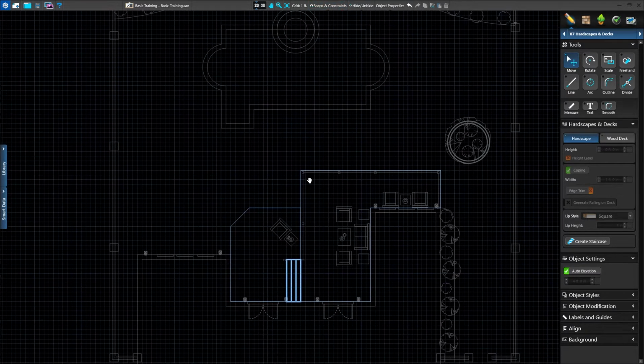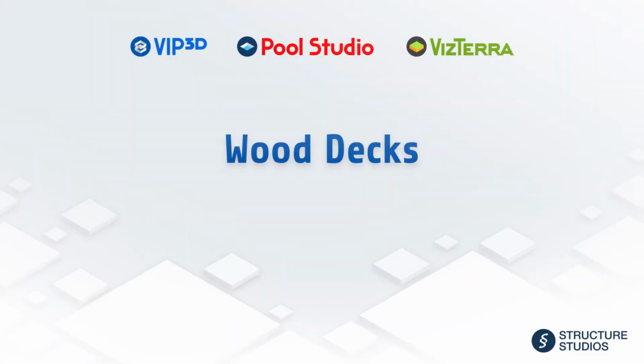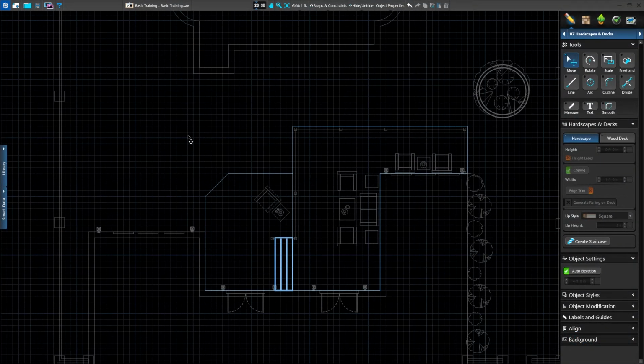The first shape we'll create is a hardscape by our client's house. Our design already has a house and several wood decks also created in this stage. Make sure to watch the wood deck video for more information about the wood deck feature.